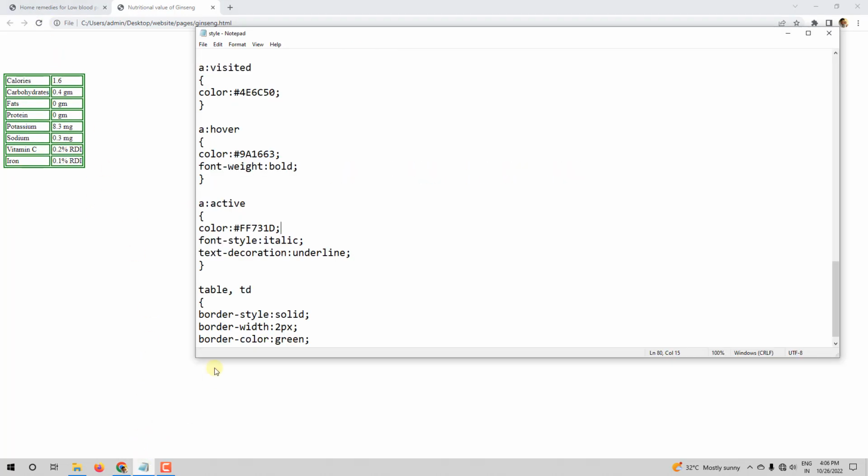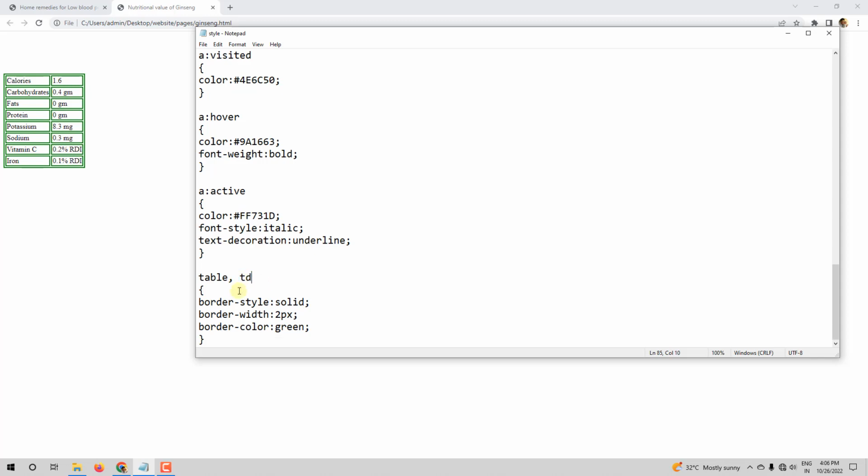Okay, so I have mentioned about headers, table headers. If you have used TH, then you need to say comma TH. Otherwise TD is sufficient. Okay, so you can see we have a table.